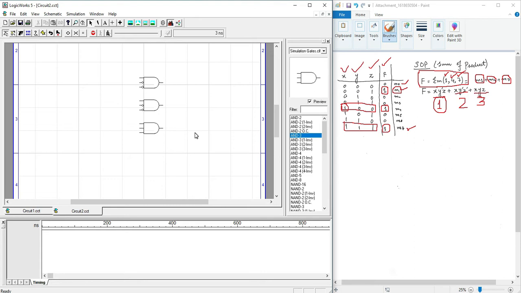Now we will need 3 switches x, y, and z to perform the further operations. We will go to the simulation IO and we will simply drag the switches. Now we have dragged 3 switches onto our main screen. Now we will make connections according to the equation. For the third gate we need X, Y and Z.